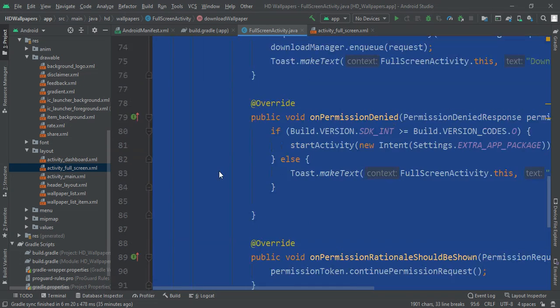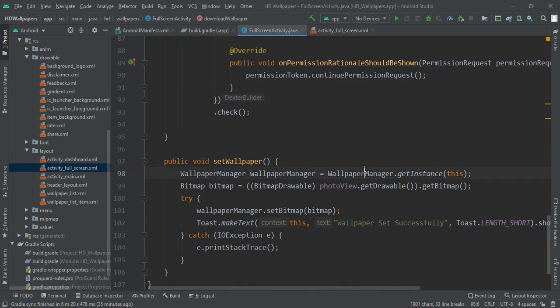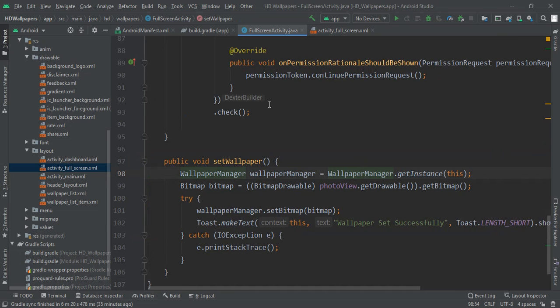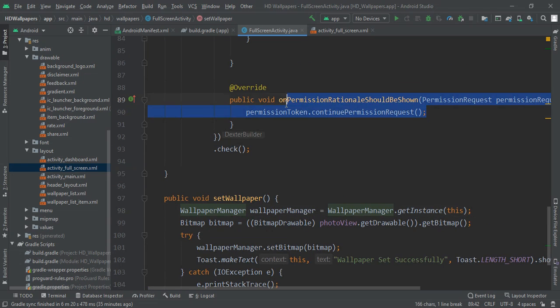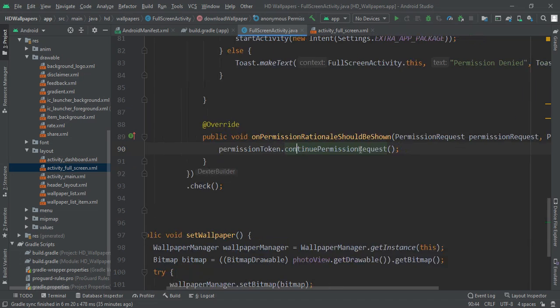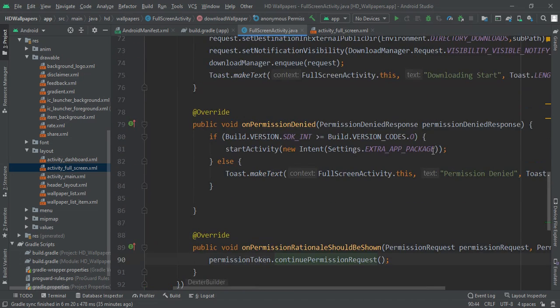Now let me explain what happens if the user cancels our request the first time. For that we will continue the permission request by applying permission token dot continue permission request. Then we have the on permission denied method. So here we have to first write start a new intent for app extra package name.